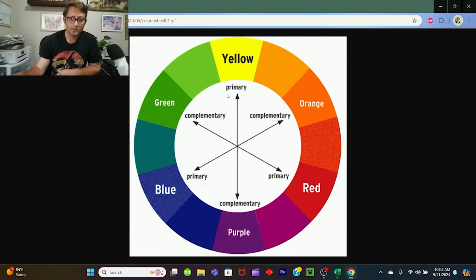A lot of times what you can do is, say your skeleton is a yellow flower, you can go to the side of your complementary color. So instead of doing purple flowers as your contrast, you can do more blue and red flowers.